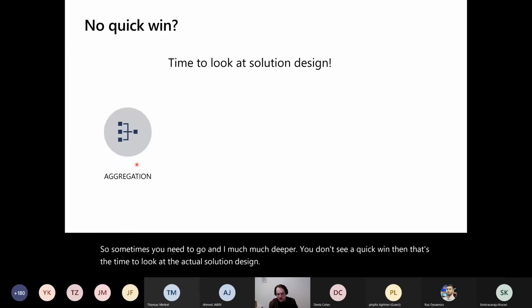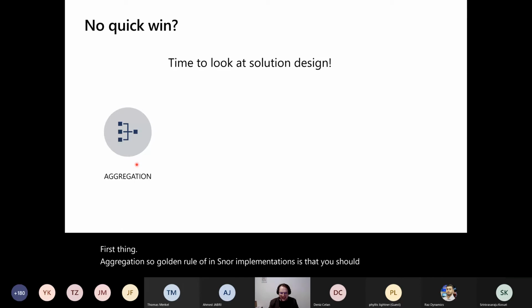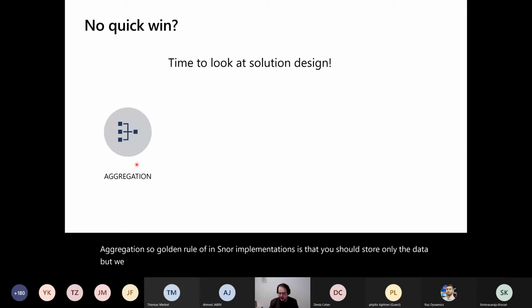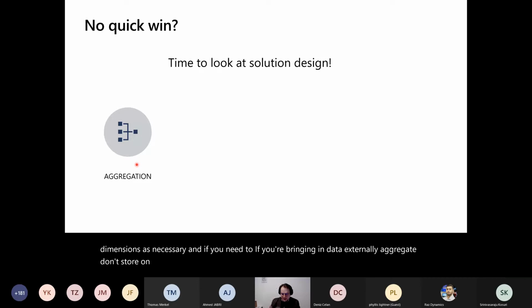First thing, aggregation. A golden rule in F&O implementations is that you should store only the data you actually need for the business needs in the application. So keep only as many dimensions as necessary. And if you're bringing in data externally, aggregate. Don't store unaggregated data if you don't explicitly need it in an unaggregated form.